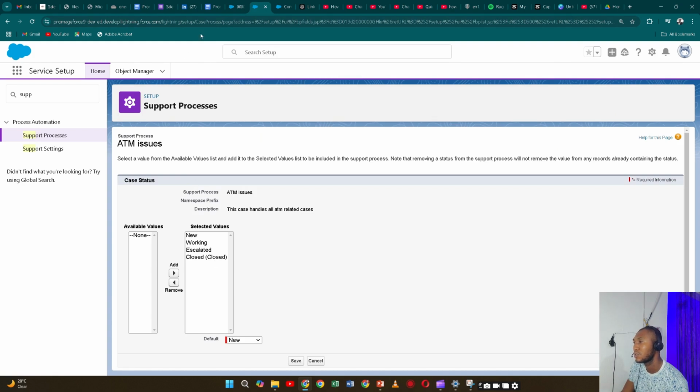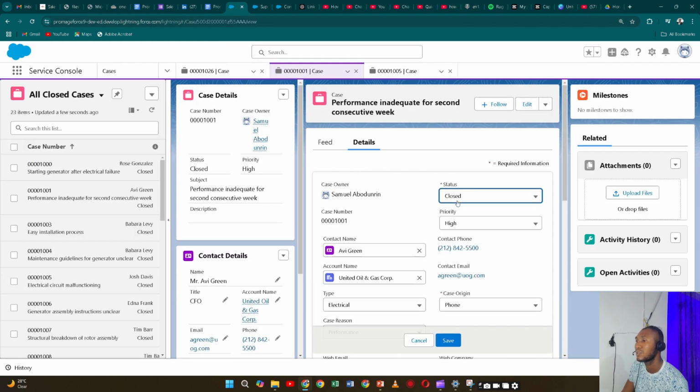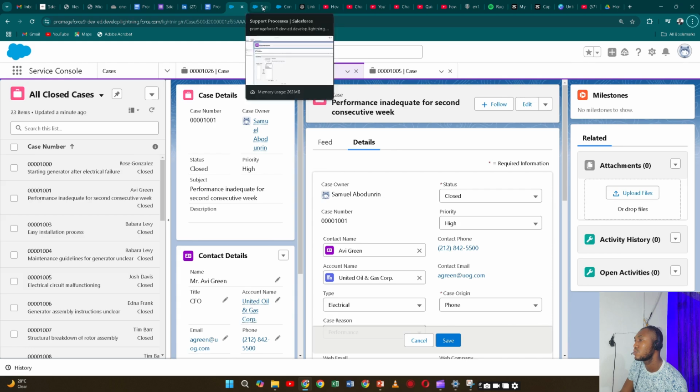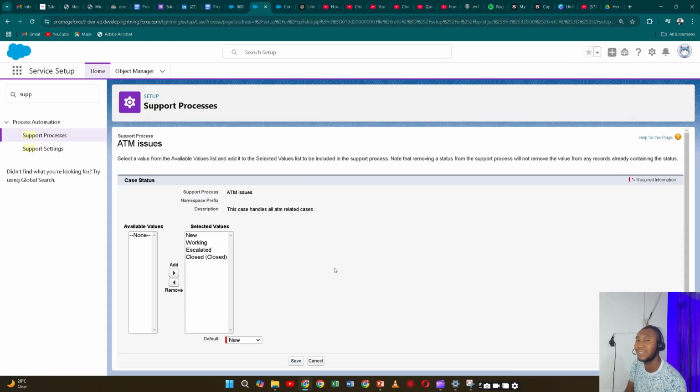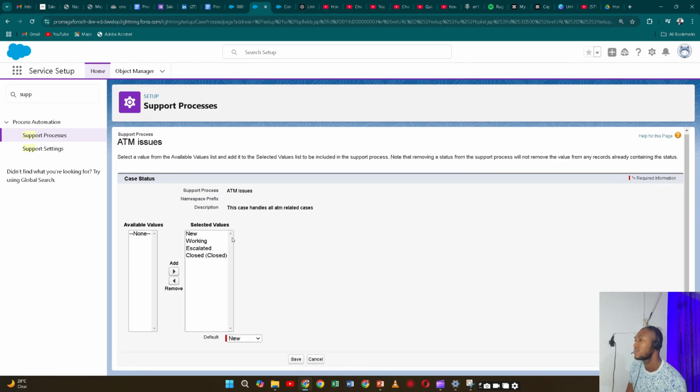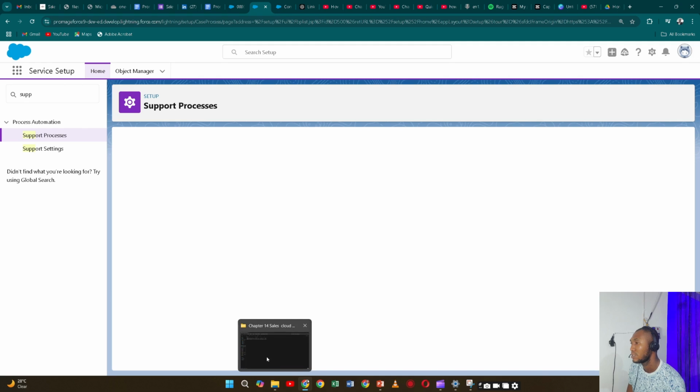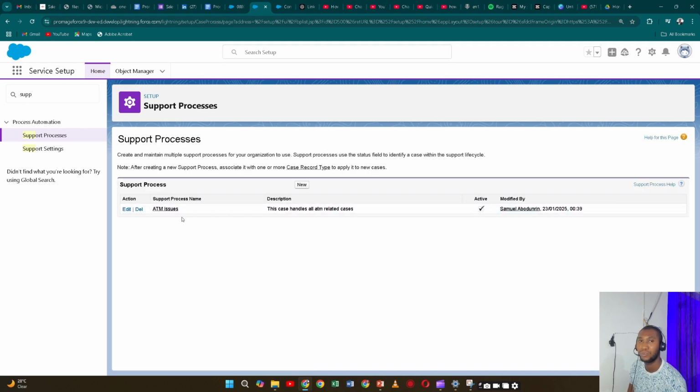You can even go further and use your record types to bring out that layout to show, okay, this is the stage I am in. So basically that is what the support process looks like. I can in turn go ahead and create a new one, but I actually don't want to because there's no point. So that's just about the support process. Let me just go ahead and create. So I've created it now. We have ATM issues. Okay, so I've created that.